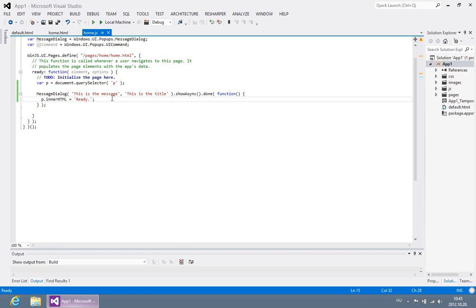For example, I agree. In this case, you have to slightly refactor your code because you must access the MessageDialog instance. So let me just create a variable. Let's just call it dialog and break the line here and call the showAsync function of the newly created variable.